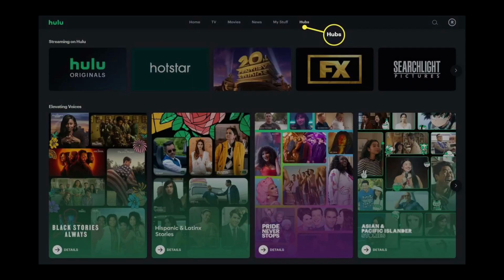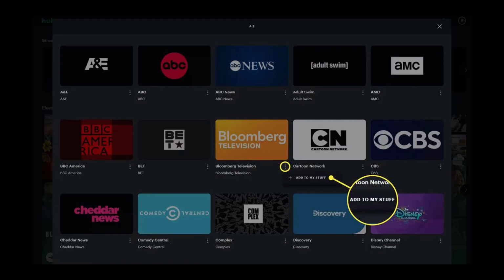To add your favorite channel on Hulu, you have to locate the channels first. By clicking on Hubs, you will find all the channels that you can add to your favorites. So go ahead and scroll up, then tap on the Hubs section. In here, you will find all of the channels that you can add to your stuff.